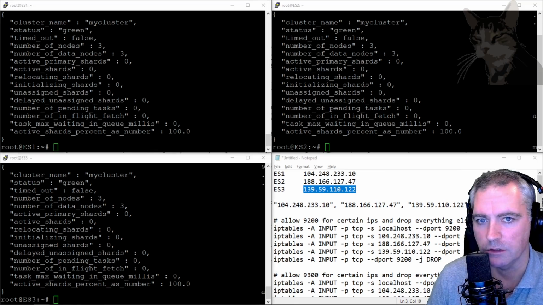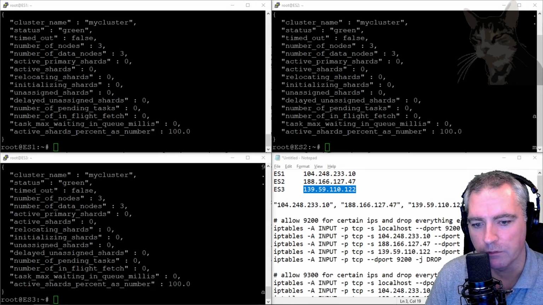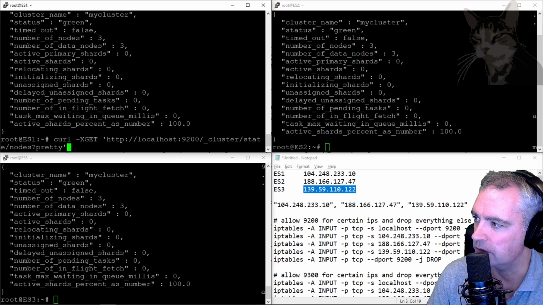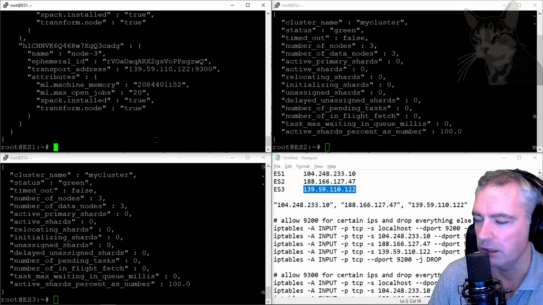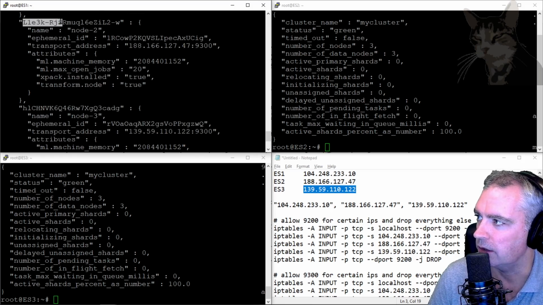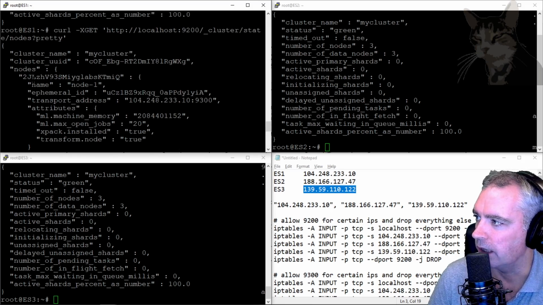Right now, since I had several issues there and rebuilt my ES3 and they've all been started and reconfigured, I don't really know who the master node is currently, but one of them is. We can find out by getting some properties about the node state. So cluster state nodes pretty. This will give me a list of the nodes that it knows about. So if I scroll up there, node 3 has that ID H1CN. Node 2 has that ID LLE. And node 1 has that ID.